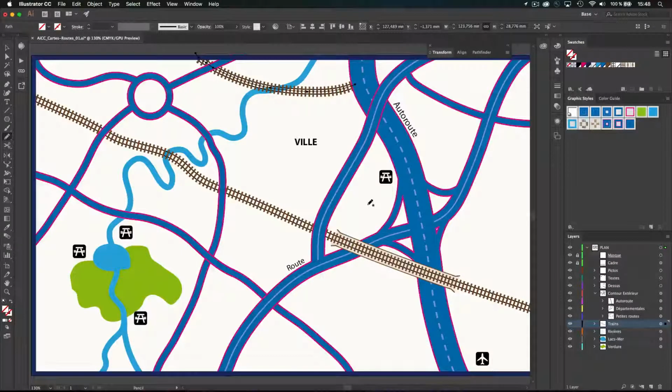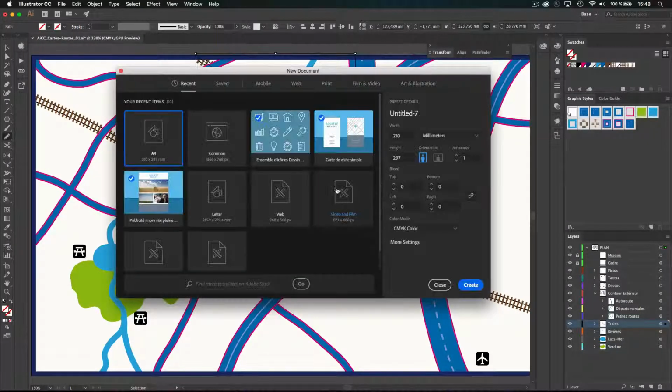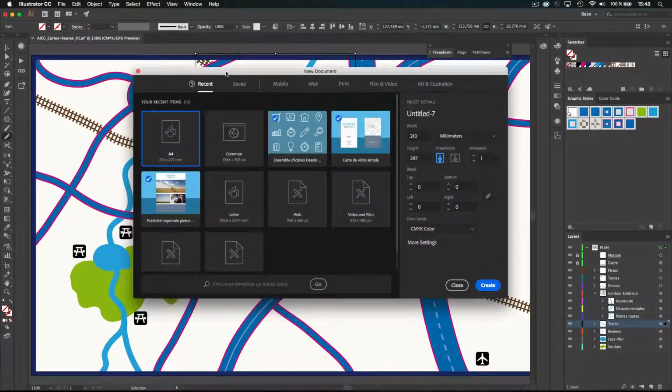Let's start with something which perhaps could sound not related to this dynamic map, but you'll see this is a fundamental principle you need to know in Illustrator, and perhaps that will help in another scenario. So when you create a new document, you have in fact the new dialog box there in Illustrator CC.